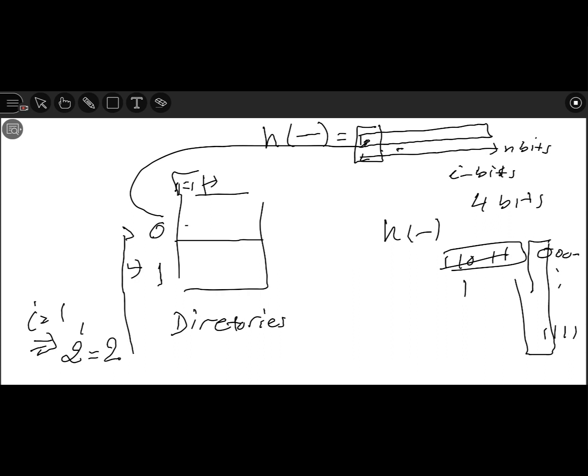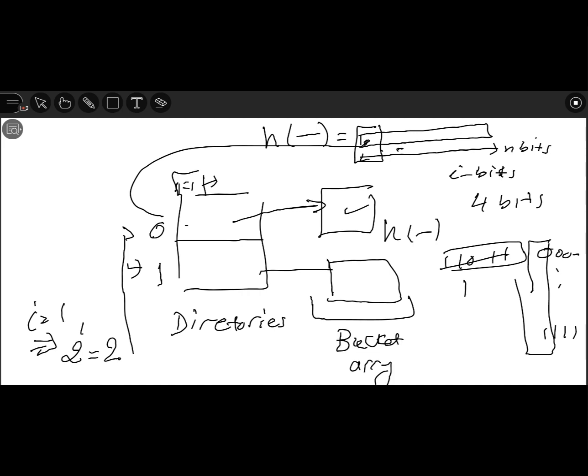Clear? This is the most important thing. You need to know the hash value, and each hash value has a number of bits and a specific value. I'm going to use only the first i bits to tell me what the bucket index is, or how many entries in the directory you have. These directory entries point to the buckets, so we call this one the bucket array. So I will use the i bits to tell me how many entries there are, and at the same time which bucket I need to follow to store my data.